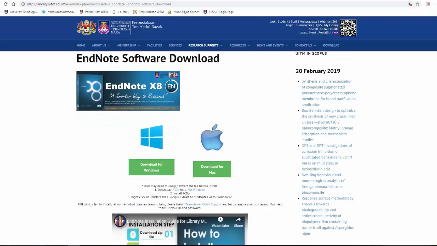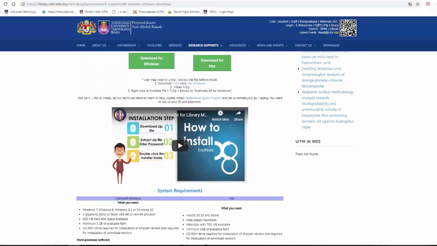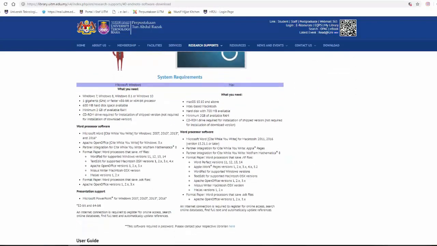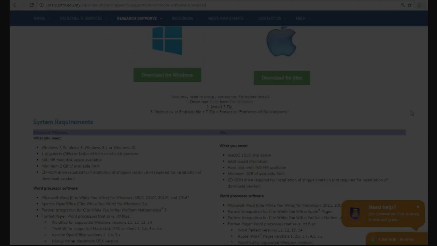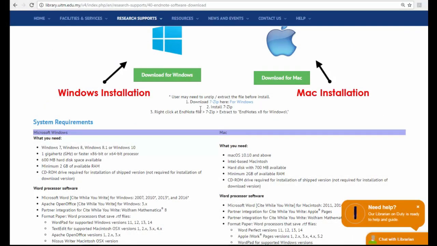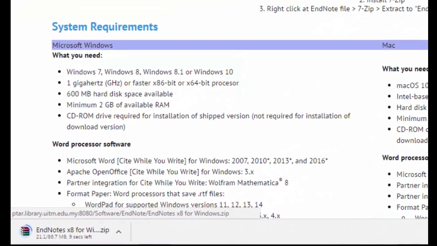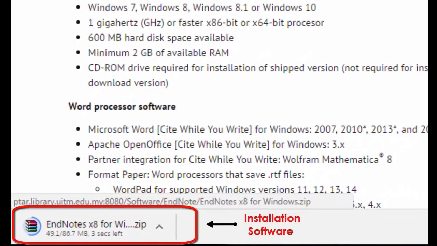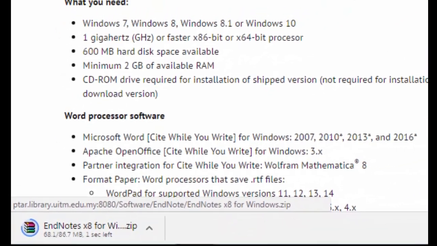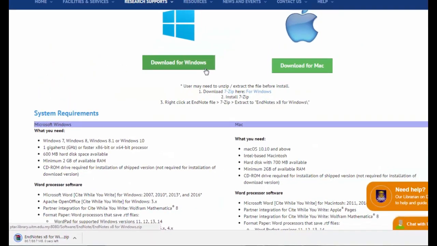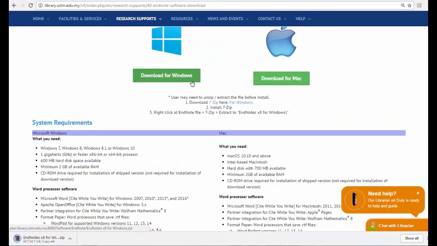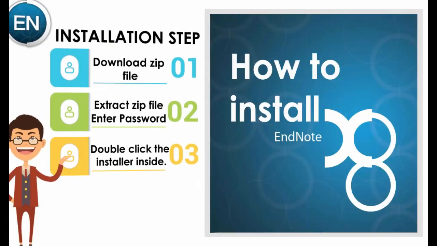Please read the system requirements in order to ensure a smooth installation process. Depending on your preferences, you can now choose to download the installation files either for Windows or Mac. Installation files have been successfully downloaded. Now we go to the installation steps.